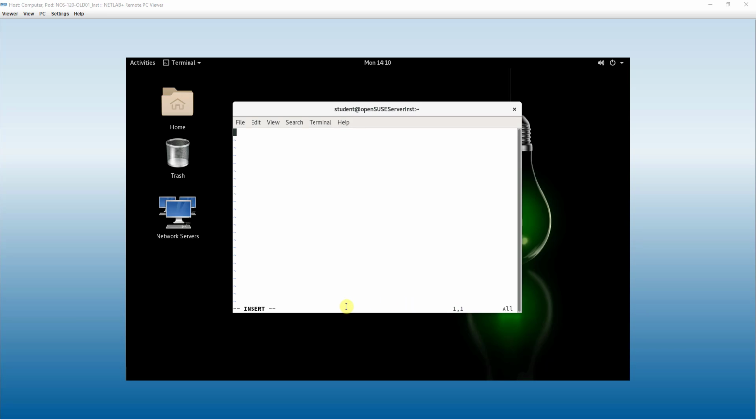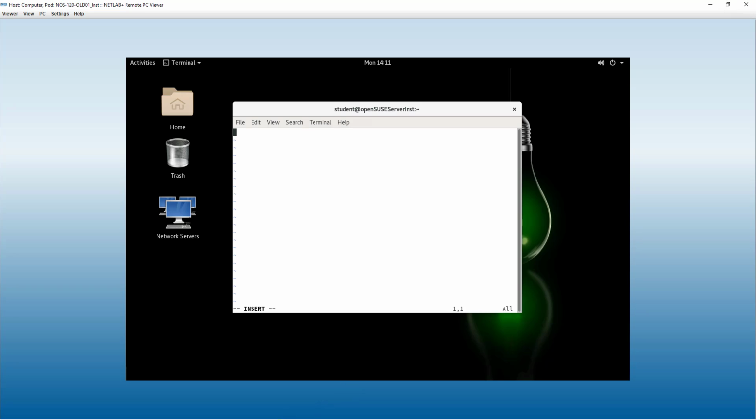So now that we're in insert mode, we can type this. All right, sorry, don't have it there. This is my sample file.